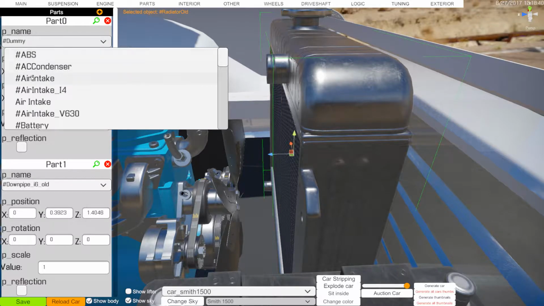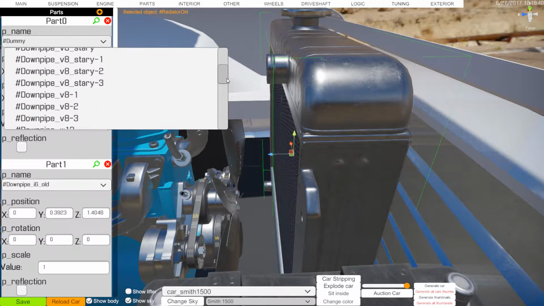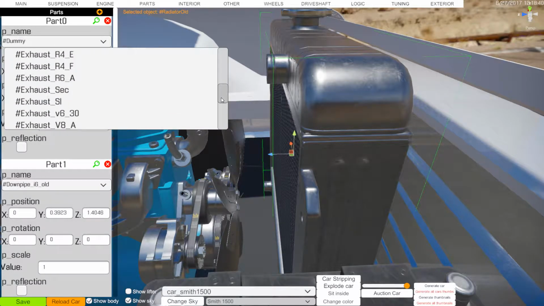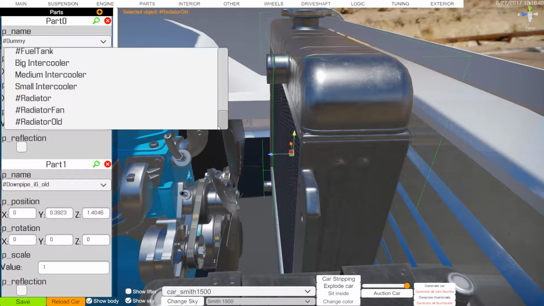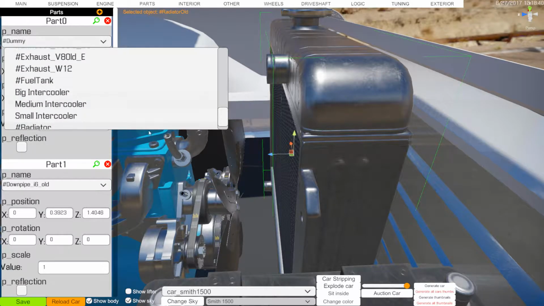You can also add ABS, air intake, another battery if you want. You can add brake pump, downpipes. You can change the exhaust according to your engine. You can add radiator fan, radiator old. You can add a small intercooler for turbocharged cars, big intercooler if I can make my turbo bigger. Of course, you can make your turbo bigger in this editing program.